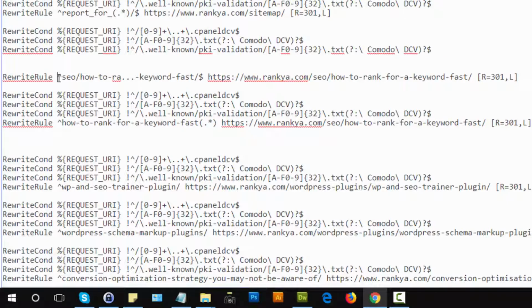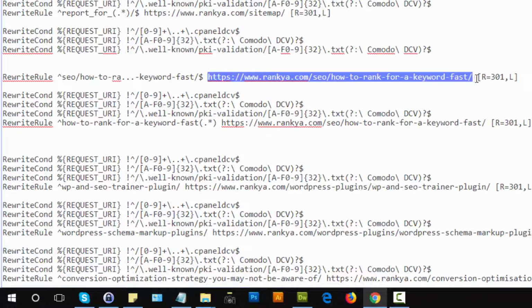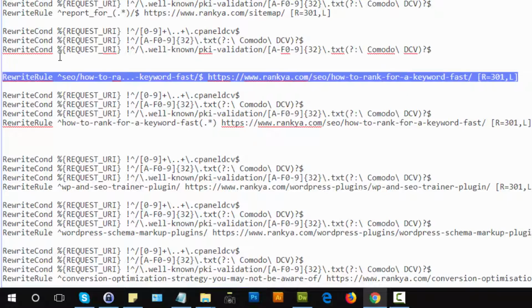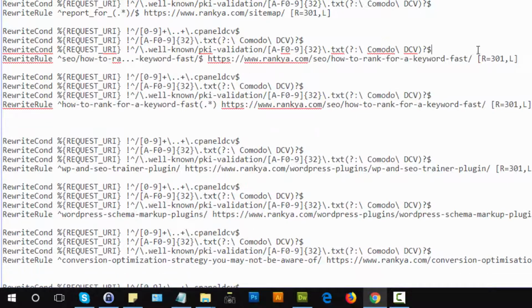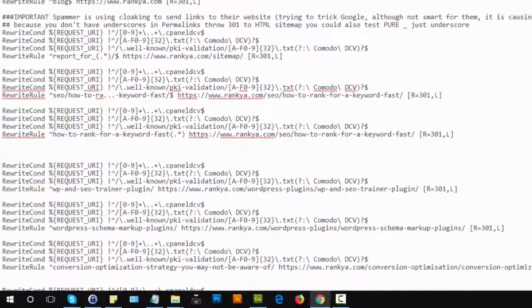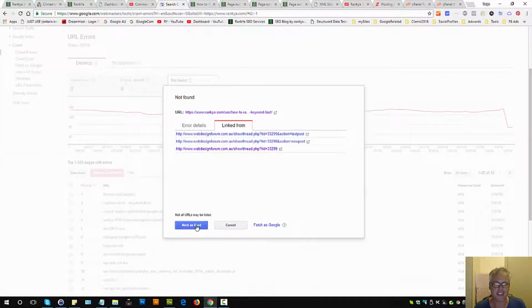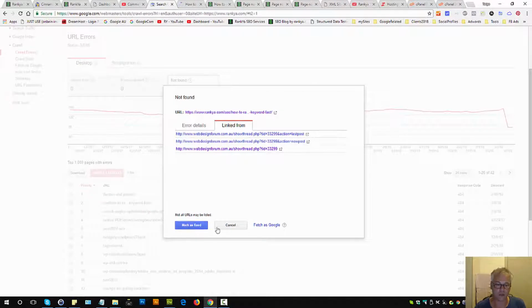What we're saying is, when someone requests this URL, it starts with that symbol and ends with a $, that's the last, we're saying redirect to this permanently. Okay, so that's that rule. Much better to use .htaccess rules. Now I can mark as fixed, because when I visit, it redirects. So that's the best thing that I can do.